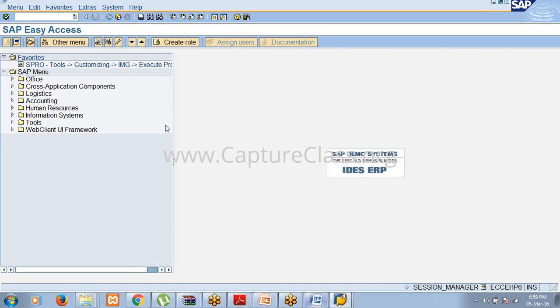And look at the screen, everybody. In every screen, all the 5 bars will be there. This is called menu bar. First line from the top is called menu bar. You observe some other menus, but system menu and help menu are there. So the system menu and help menu will be there in every screen.